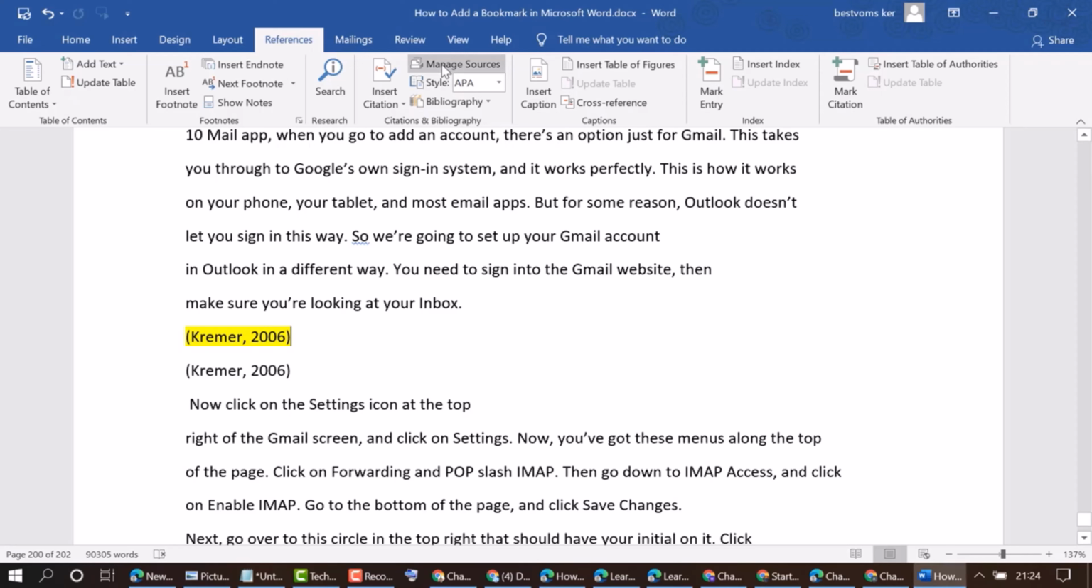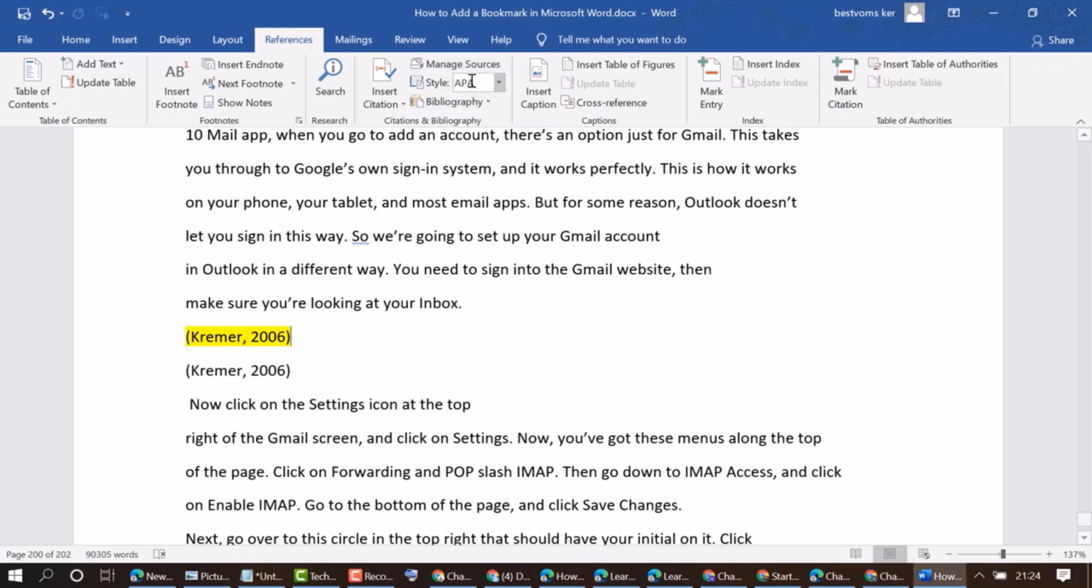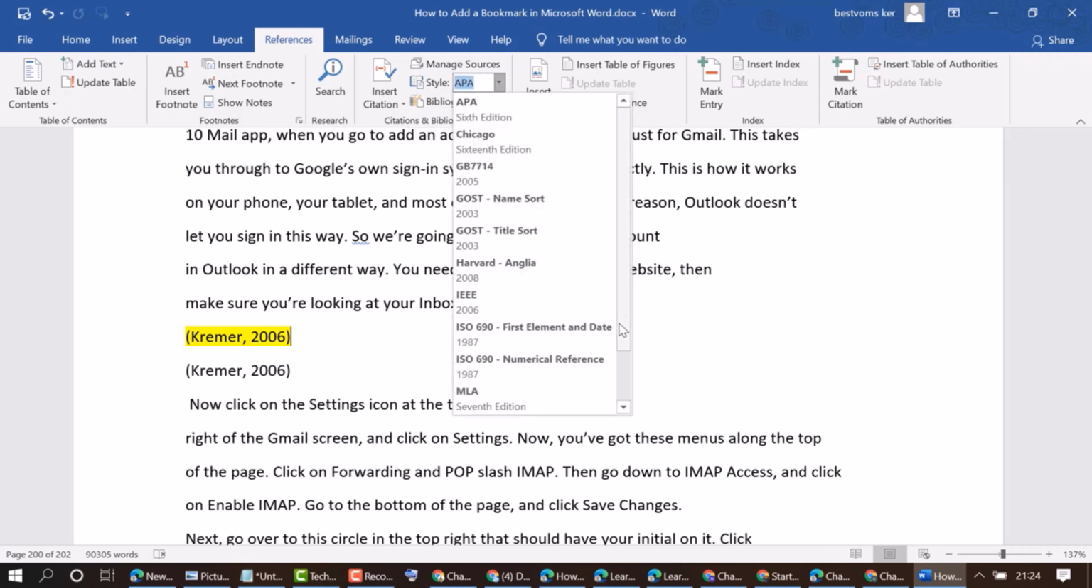So in this manage sources, as we can know, we can add style. Choose the citation style for your document, such as APA style, Chicago style, or MLA style. So here you will see all option. So it's APA 6th edition, Chicago 16th edition.